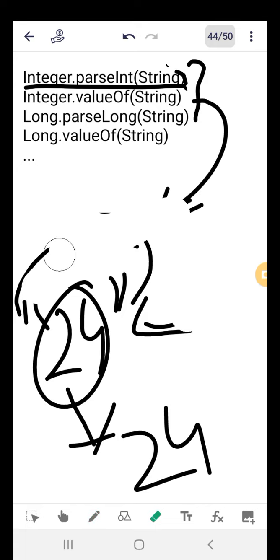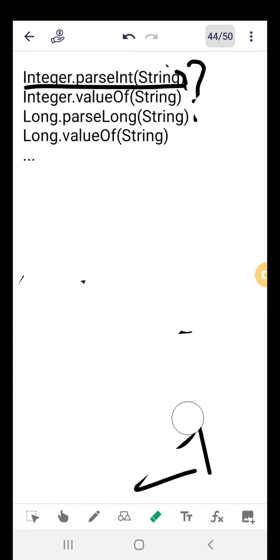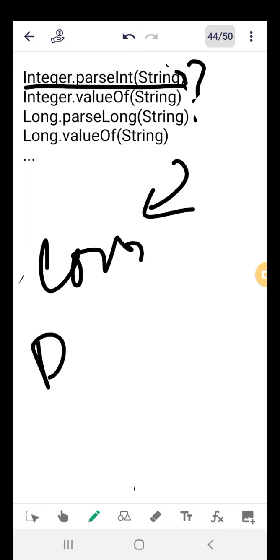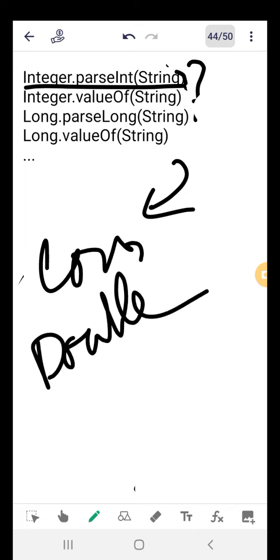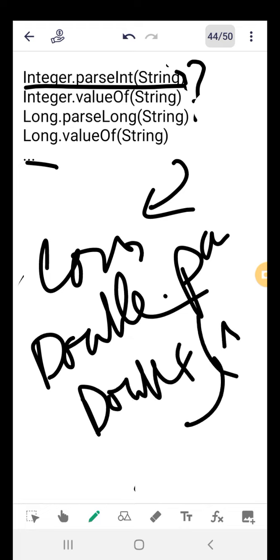In the same way, long, double, and float also have their functions. Same function name, Long.parseLong(string). Inside that, it will also convert that string into the long data type. Long.valueOf(string) will convert that string into the long data type. Like this, double is also the same. Double.parseDouble(string), with capital D in brackets, will convert the string into double.